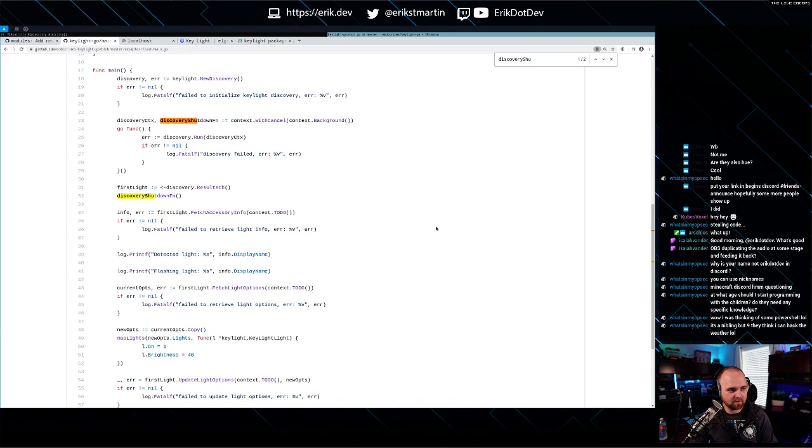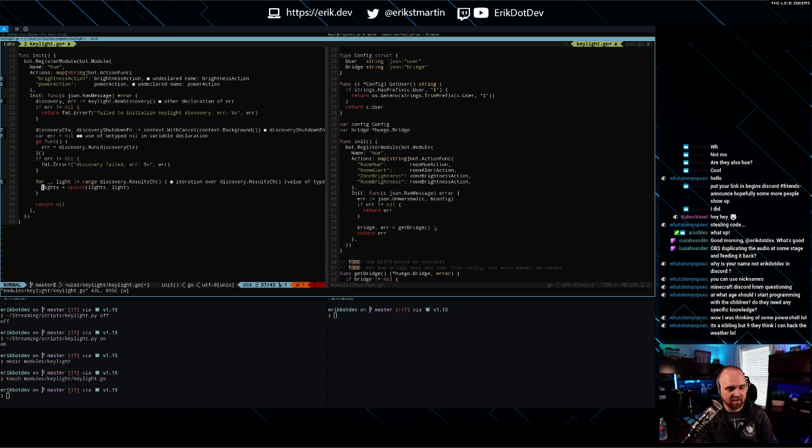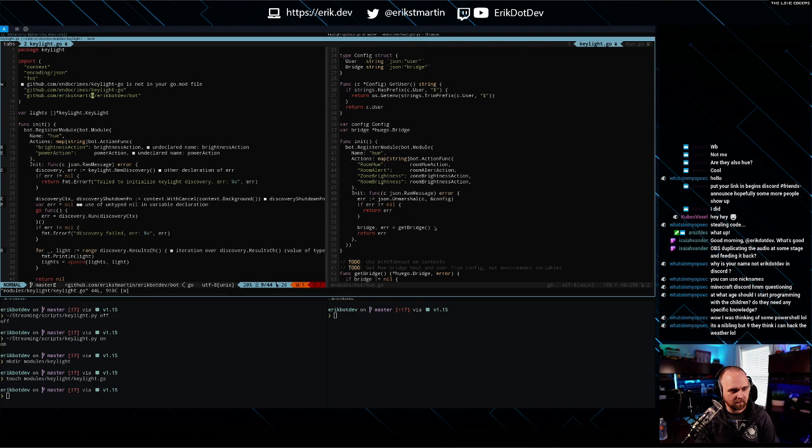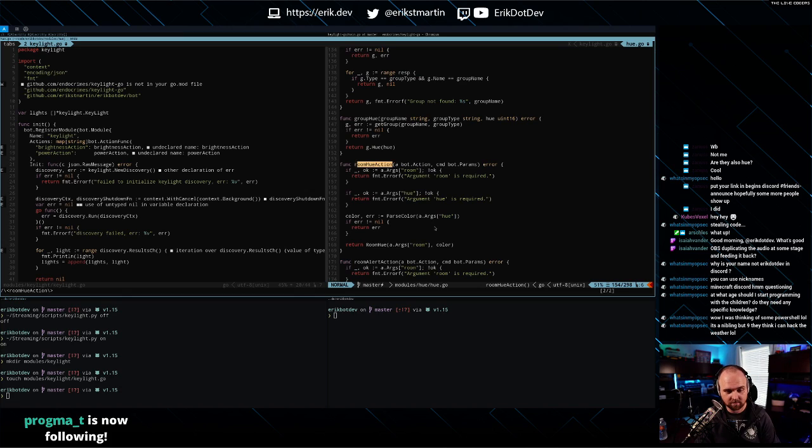Okay, so now at this point, we have our list of lights, hopefully. Let's print these out, and then we'll see what happens at this point. Print line. And we need to change this. Our name is KeyLight. So we're registering our KeyLight. Oh, we've got to create these actions first. So we're just going to jump to this.